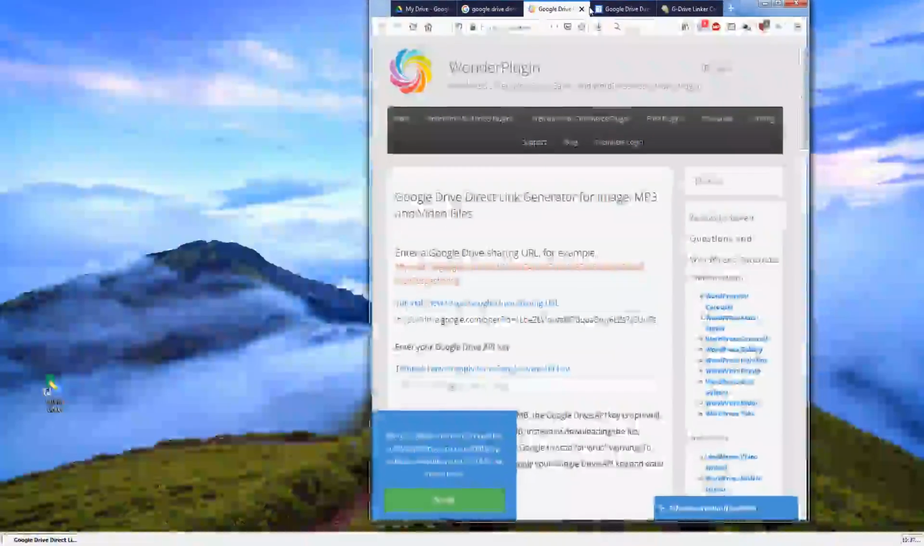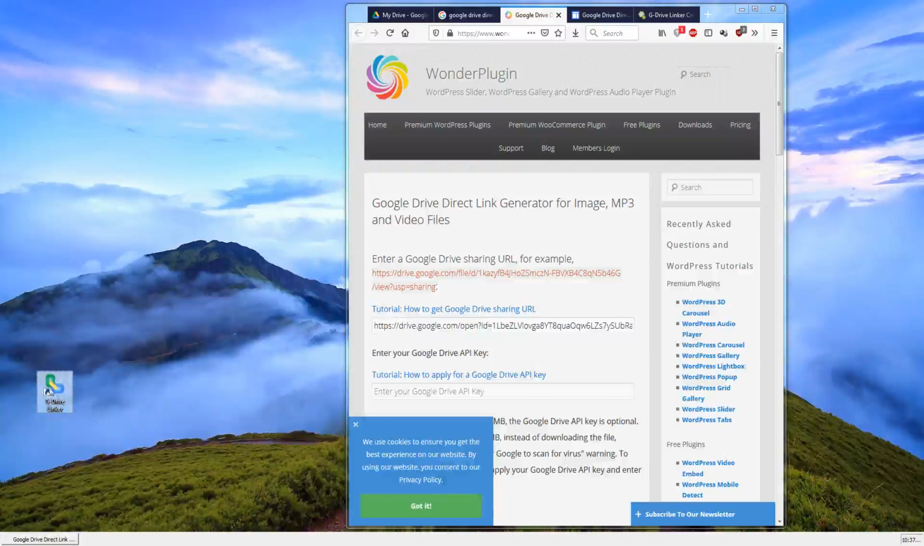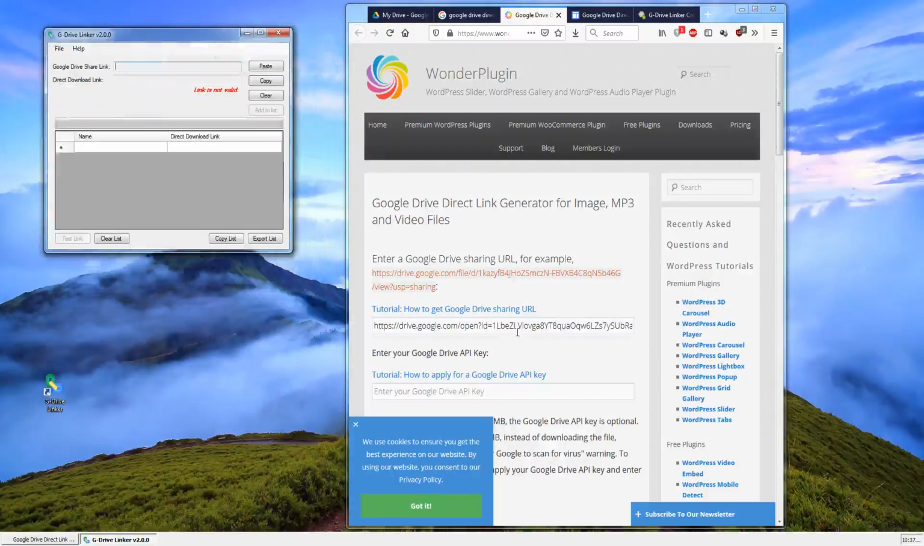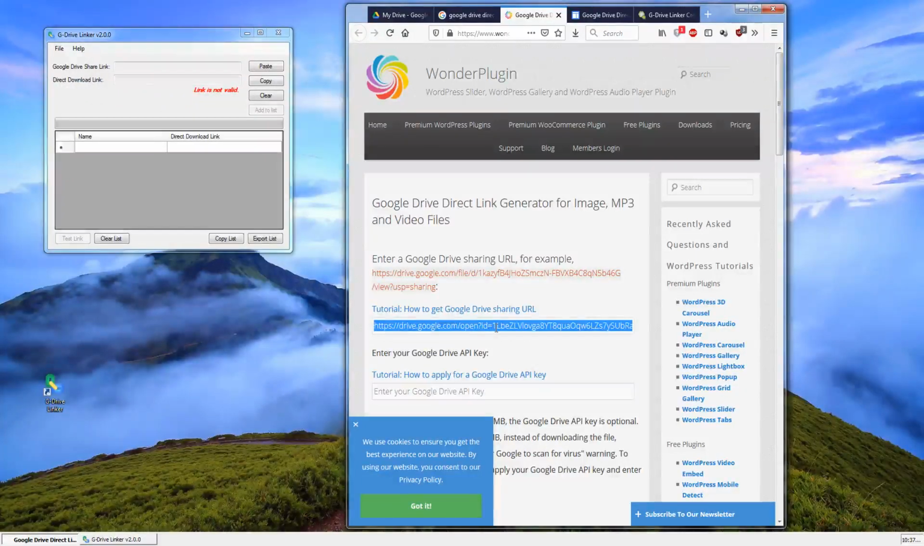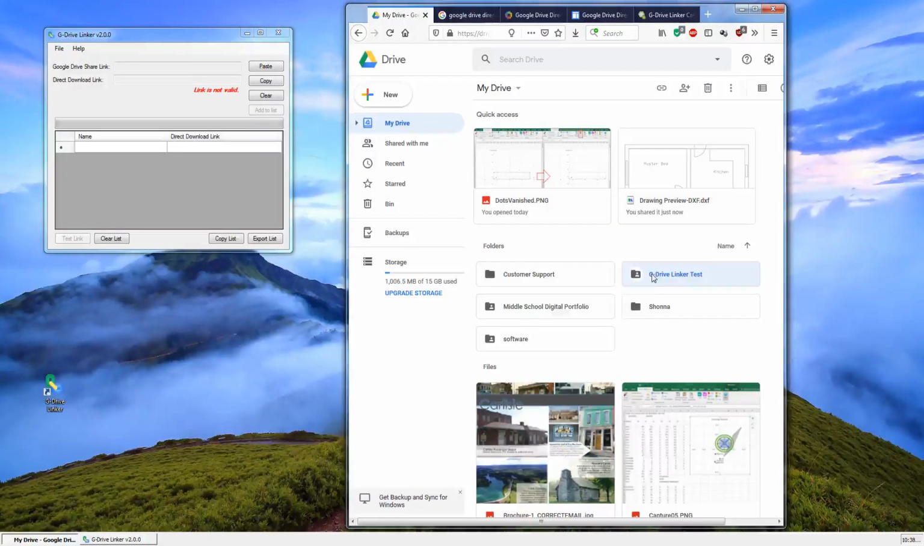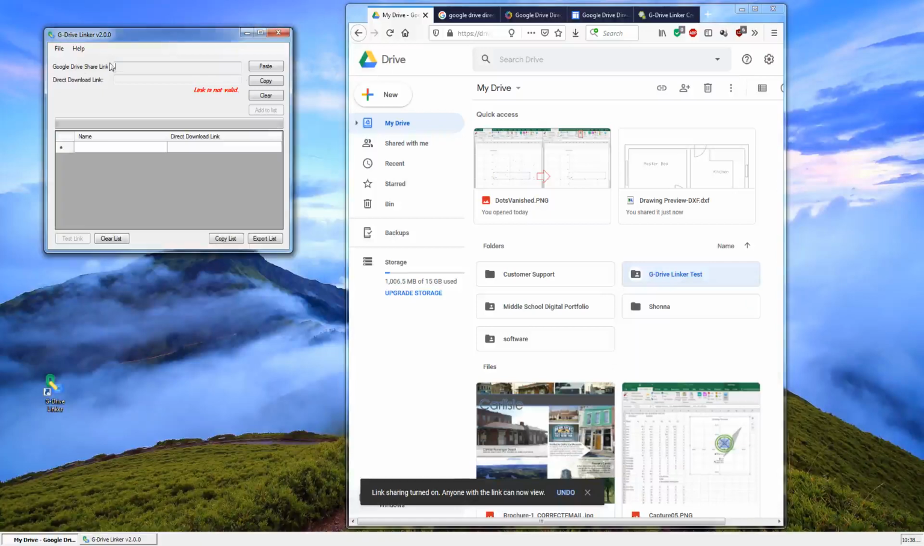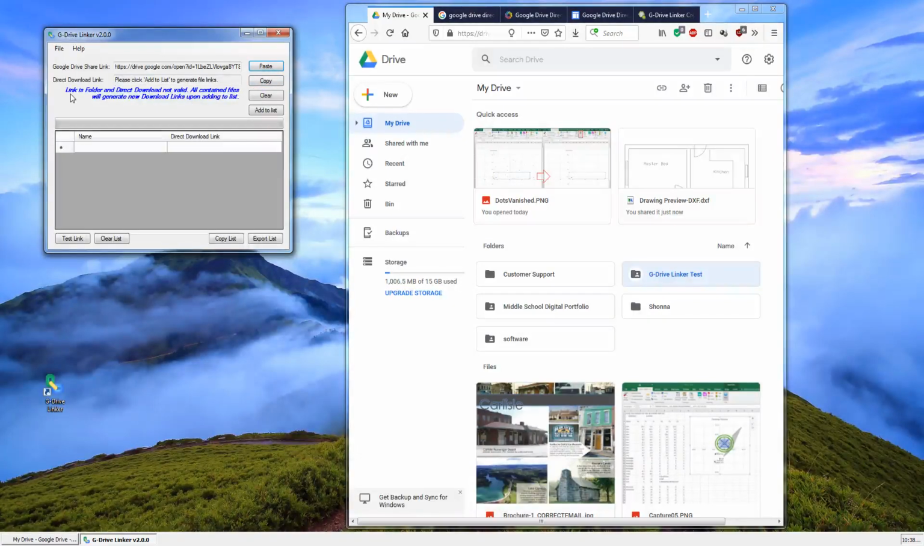Now, I'm going to go right back over to G Drive Linker, which I have right here. And I want to try to do exactly the same thing that I did on this website. So I'm going to copy my direct download URL. So I'm going to go in here, get the shareable link again. I'm going to copy that, and I'm going to paste it directly into G Drive Linker. And as you can see, it says the link is a folder and direct download not valid. All contained files will be generated to new download links upon adding to list.